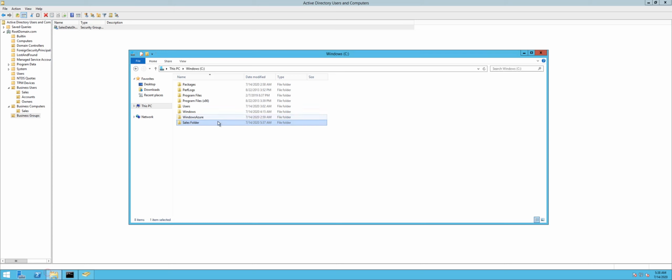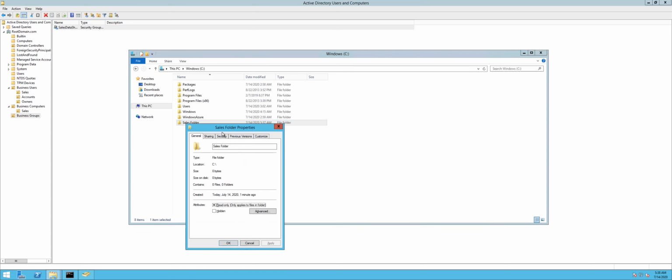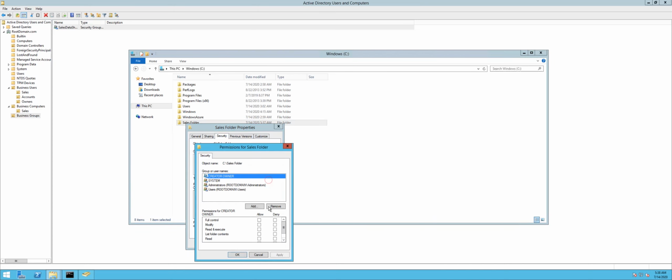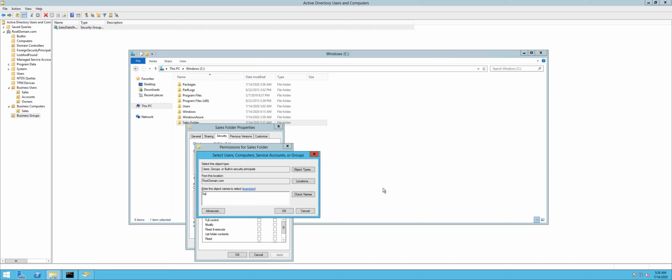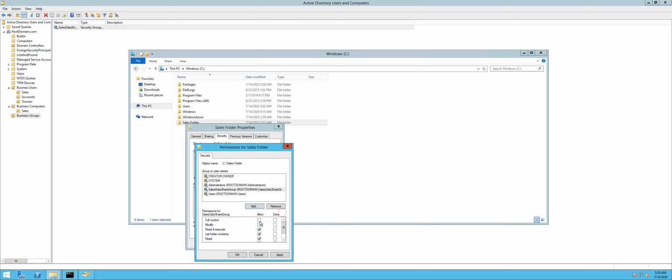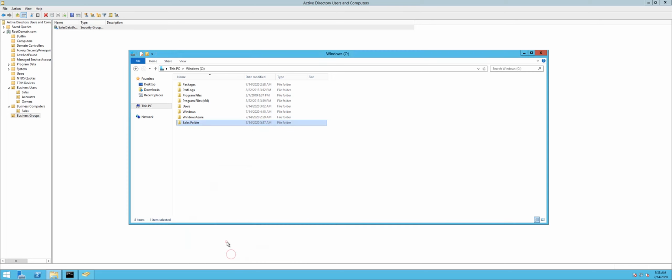And what do you do here? You go to this folder, and you go to properties, and you go to security, and you go to edit, and you go to add, and you say sales, and this group comes here, and you say okay, give them full control. All right, all done, easy peasy.